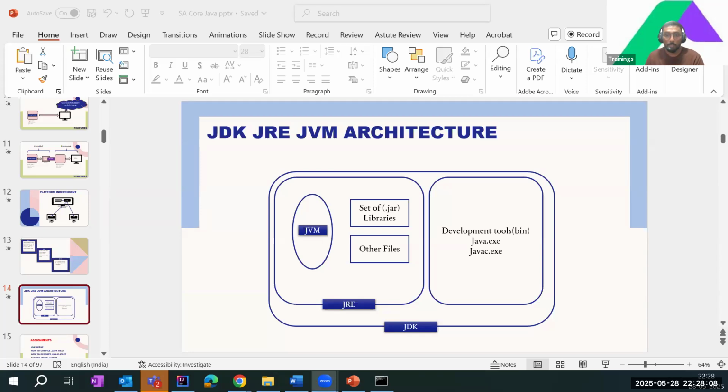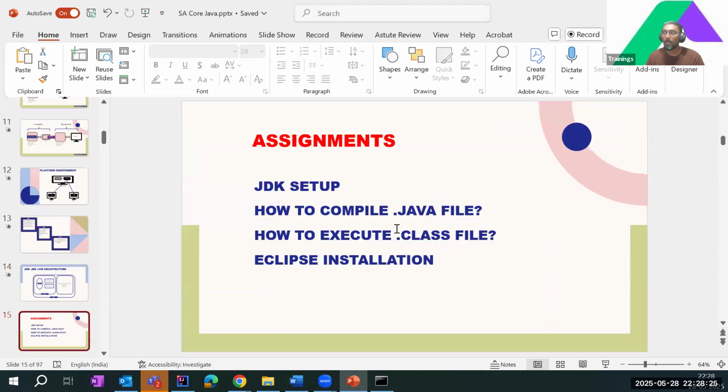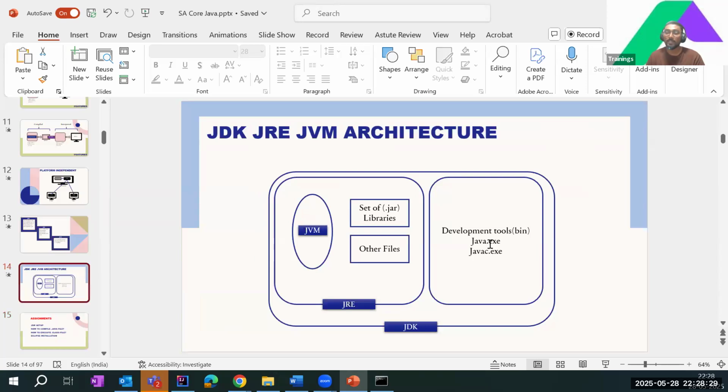About the command prompt, we will discuss that tomorrow, Meena. What is java.exe, what is javac.exe, I will teach you tomorrow. When we are going to understand how to compile and how to execute the .class file, these two files are required.